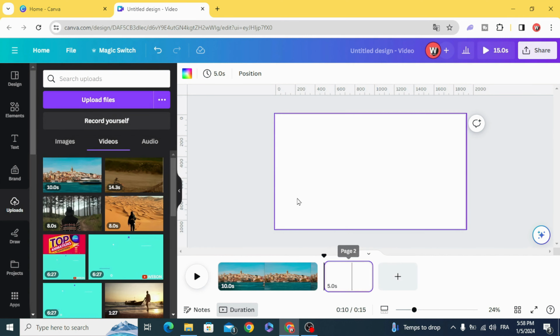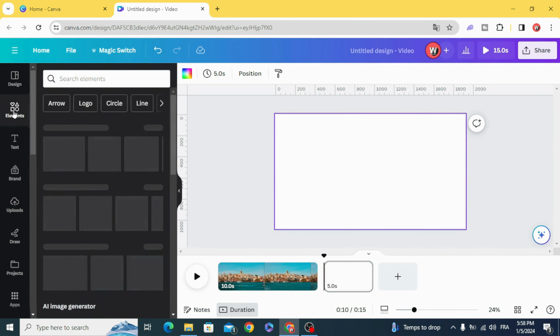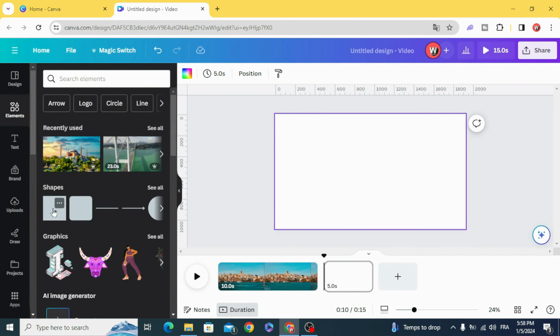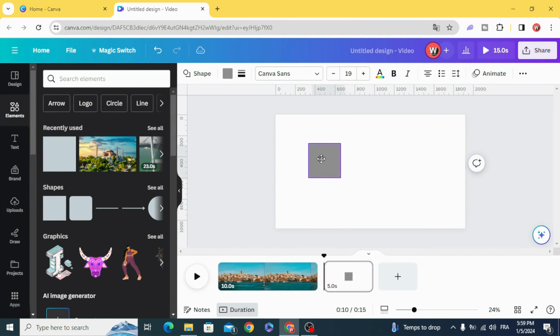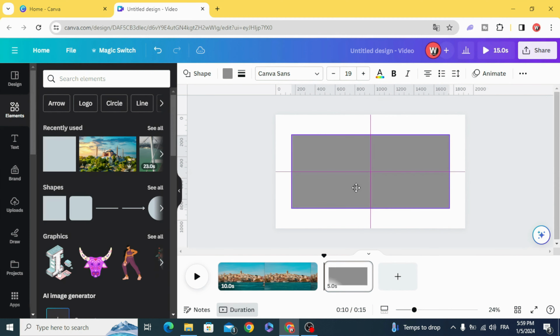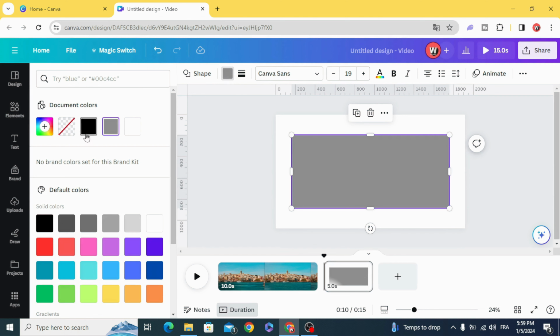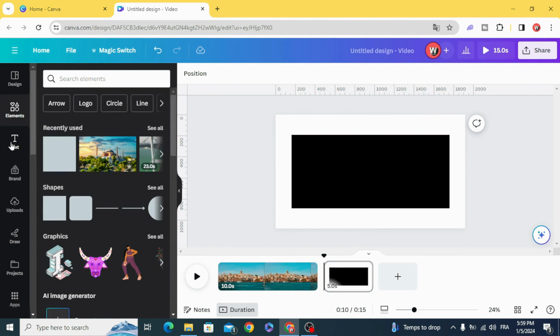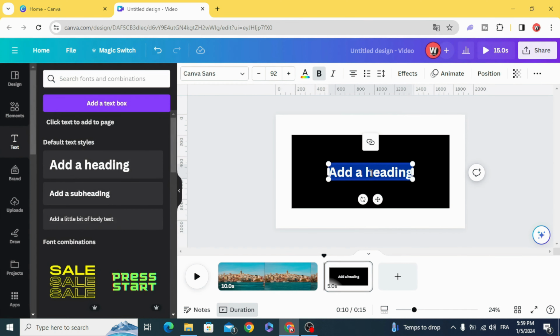Add page. Go to elements, shapes, and resize this shape. Change the color to black. Add new text and type your text.